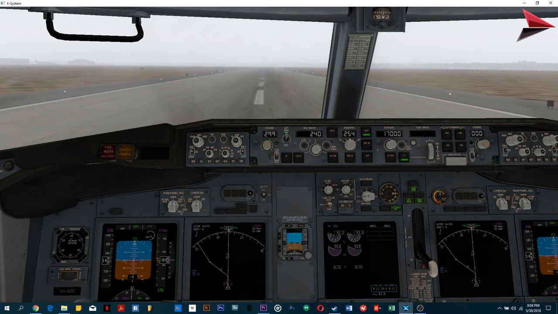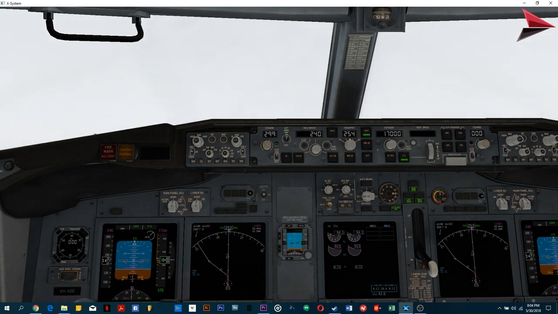Yes, it's 140 and take off. So now we have started to climb. Gear up.